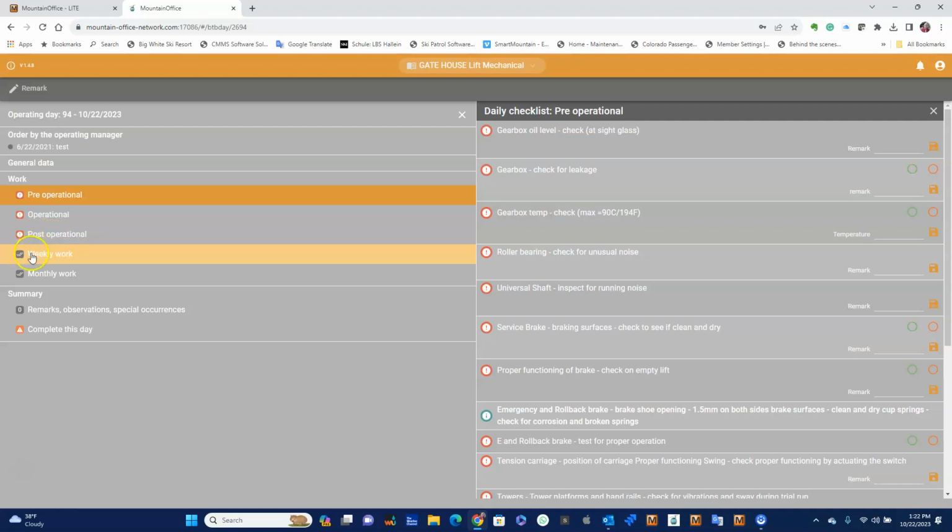And when I get to post-operational, and you can see here under weekly work, they're not green yet because it's not done yet. And the same with the monthly. And then this is a summarization of all the remarks, observations, and special occurrences that happened during the day. And this is to complete the day. And when I do that, it has to be signed off by the people doing the work as well as the supervisor and then the manager. So pretty good system for recording everything that has to be done while you're operating the gatehouse lift.